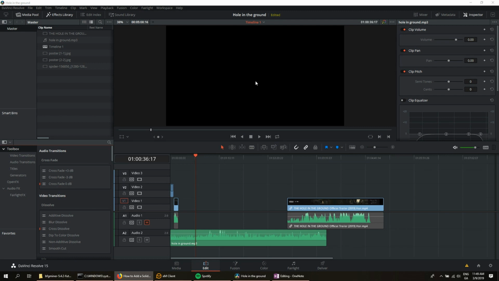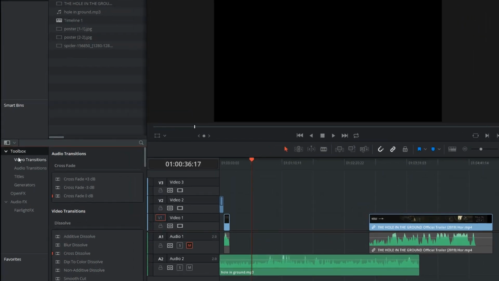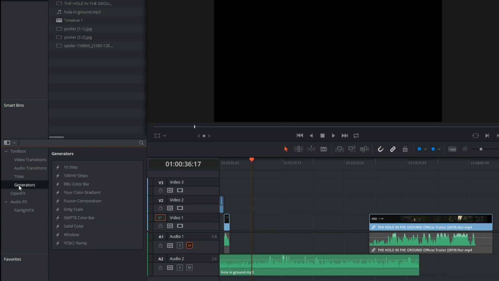So what you need to do is go over to your toolbox, go to generators, and then go to solid color. Drag that onto your video track wherever you want it to be. You can then extend it if you need to.